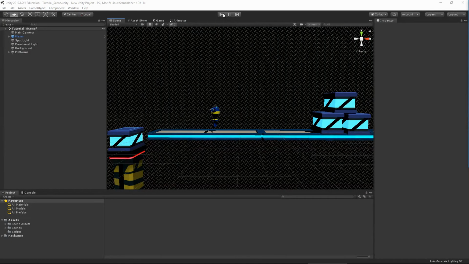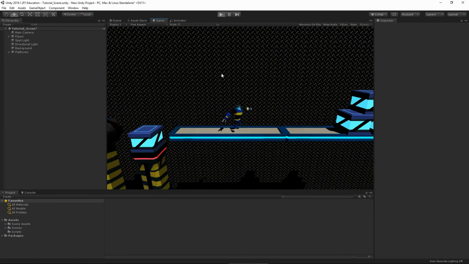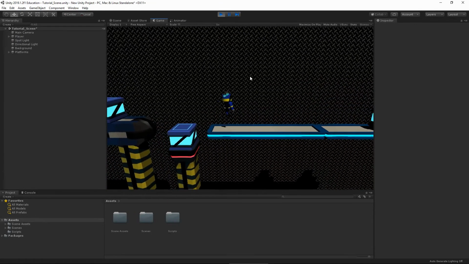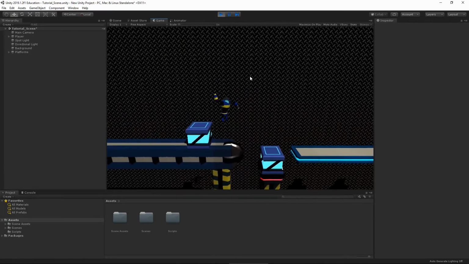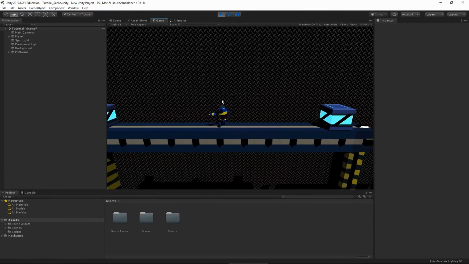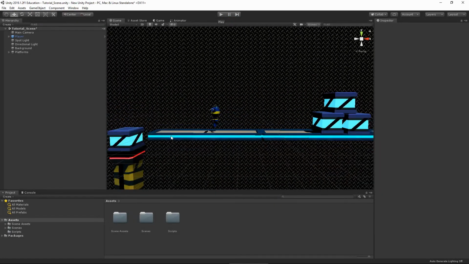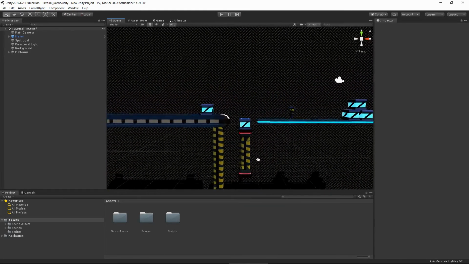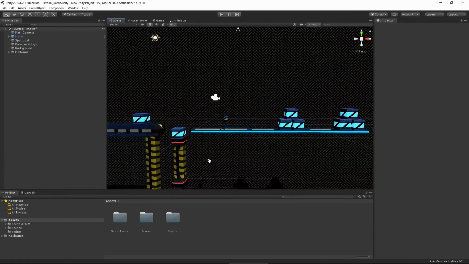Alright, so here we can see we're back in the scene we set up in the previous episodes. I've added a few things here, so I've added this structure off towards the side just by dragging in some of the prefabs that we've made. We're going to set the enemies up over there, so if you want to make something similar, go right ahead. But the first thing we're going to cover is damaging our player.